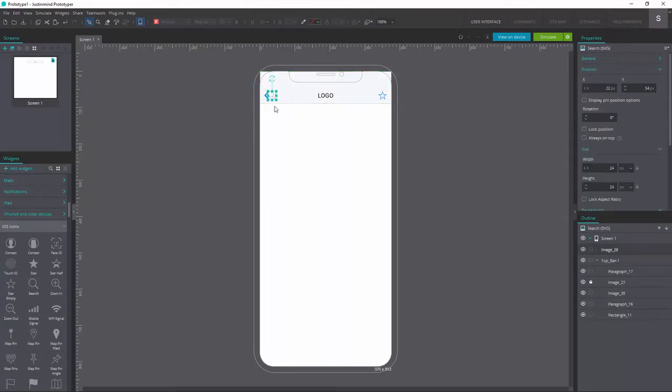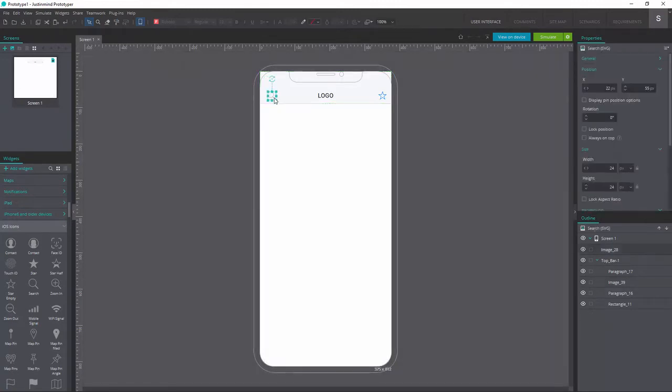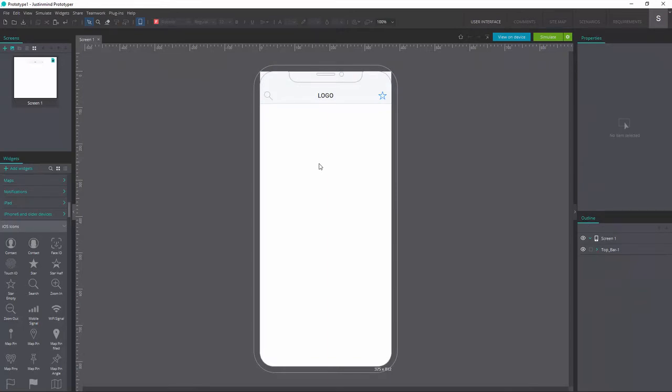I'm going to nudge it in place just a little bit. And I'm going to simply delete this icon. Simply click delete. And then you can hold your shift key and nudge this in. You can see it's outside of the top bar, so you can simply drag it inside of the top bar. And now let's continue to create our layout.